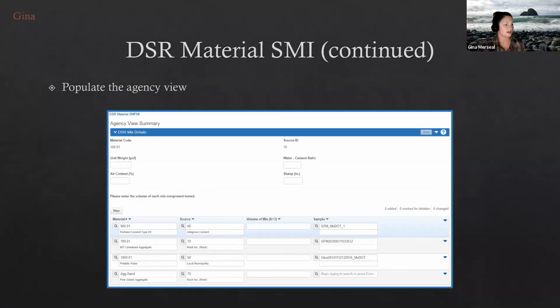Here's an example of an agency view summary with some mixed details. So material, unit information, your content, water cement ratio, slump, and then at the bottom it'd be like, what's the volume of each mixed design component tested? This is just an example. And choose your components and information. So this is just another example of what an agency view could look like.